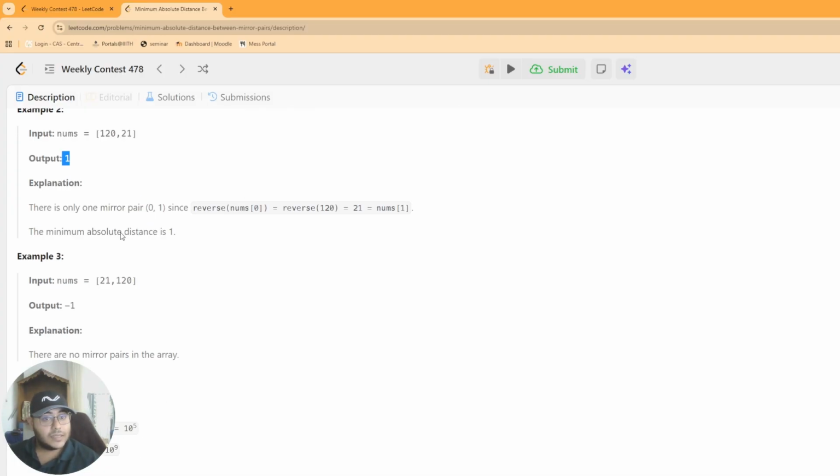Now let's take the same example here. We have what? 21, 120, but now their order has been reversed. Remember, the example 2 and example 3 are very similar. Only the order of the elements has been reversed, which will actually change our answer. Now, when you reverse 21, what do you get? You get 12. You do not get 120. You get 12. So we can see the mirror pair for 21, which is 12, does not exist in the array. So therefore, we can actually leave this.